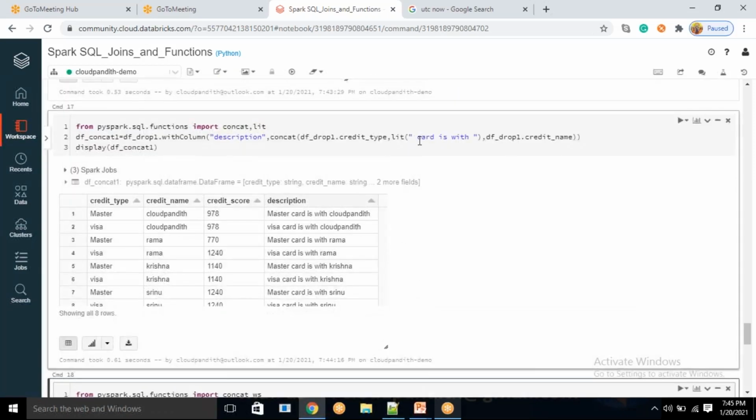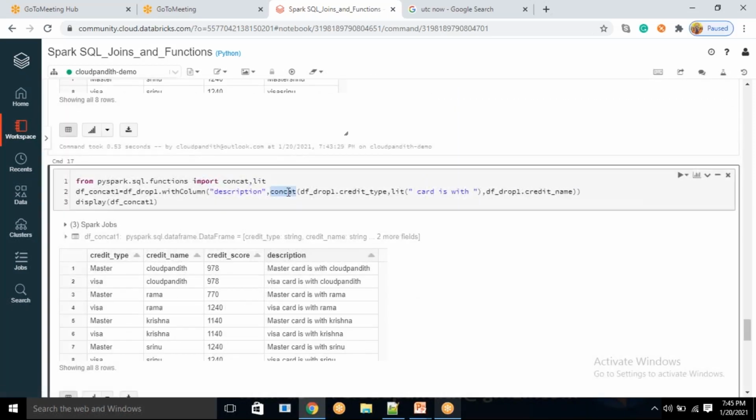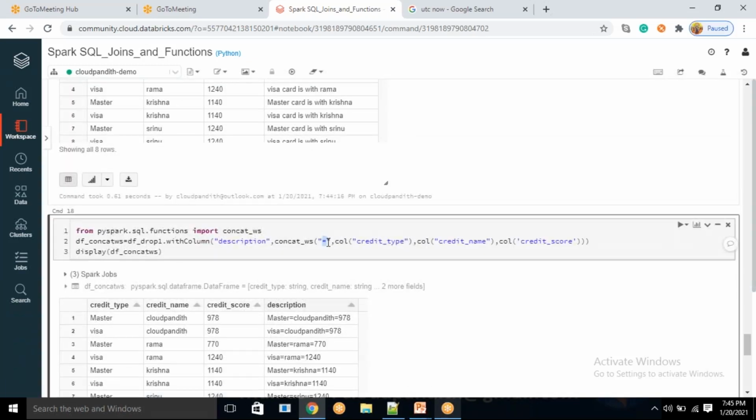But in concat you don't have such an option. If you have multiple columns, every time you need to put lit equal to, and again between the next two columns you need to use one more lit and put equal to. So there is no delimiter here like this one, white space. In concat_ws, the first argument is a delimiter. This delimiter will be applied between every two columns.